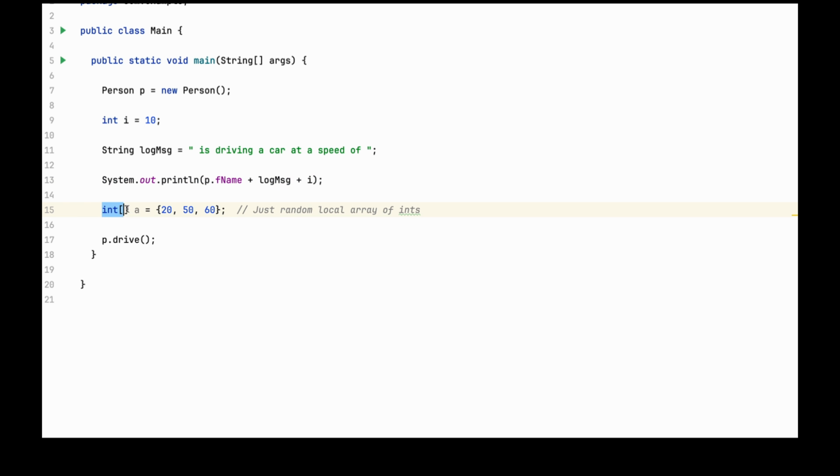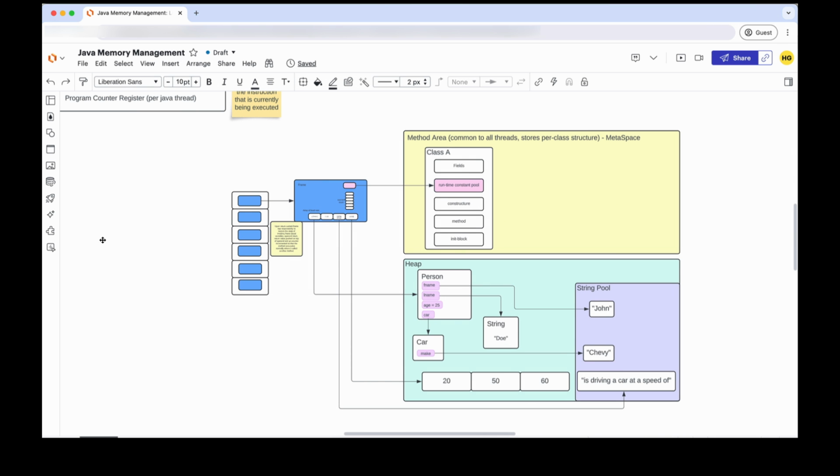Here is just a random array. It's not being used, but the reason I wanted to have it here was to show you where arrays get stored whenever we have them. These are primitive arrays, so that you know how arrays are stored, because arrays are slightly special. And finally, we are calling a drive method on the person object. Let's move back to the diagram.